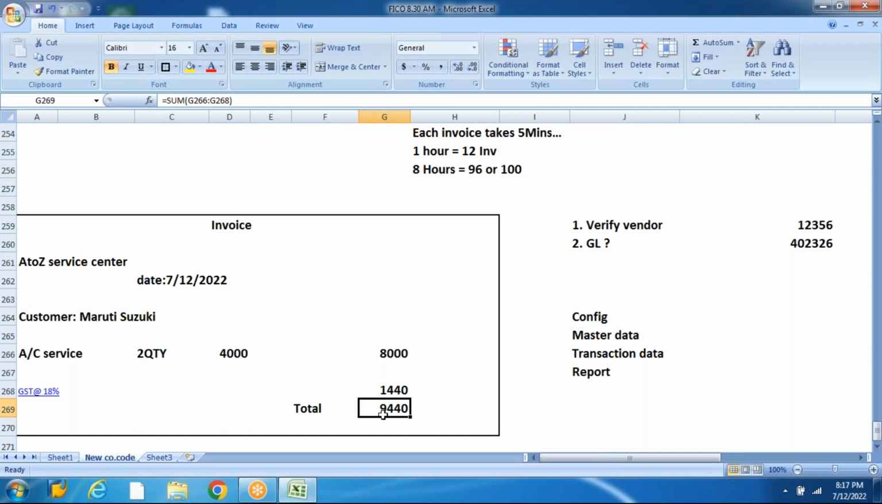No, we cannot say that, right? You cannot say that. You will have to pay 9,440 to the supplier, including 1,440 as tax. Now how will tax come? So we cannot say taxation is not part of accounts payable, right? Agree?